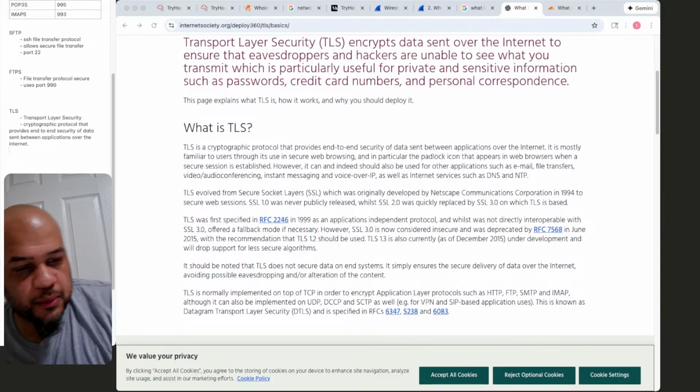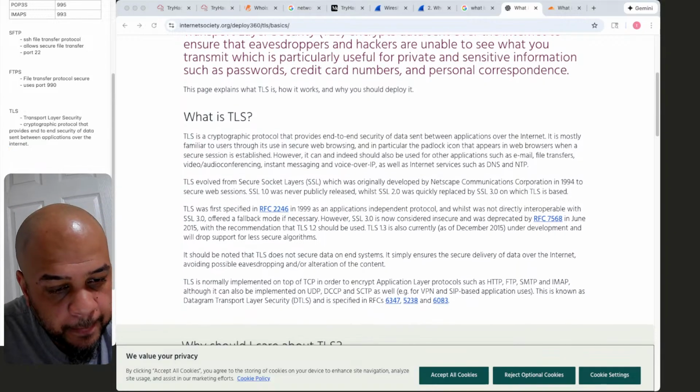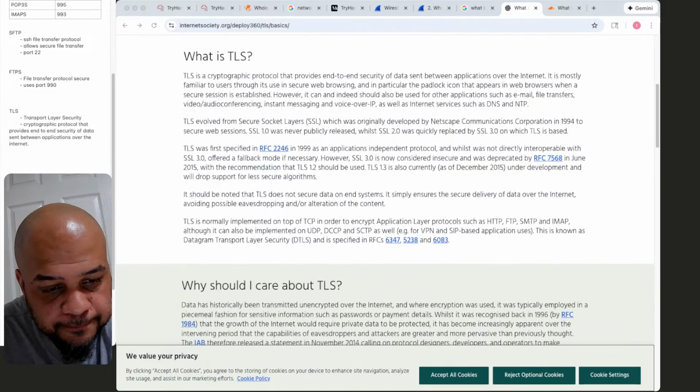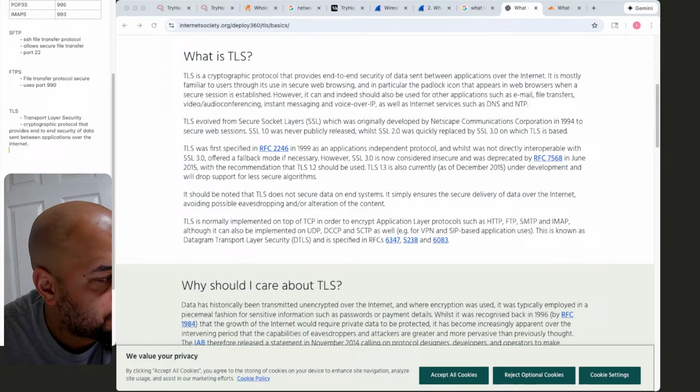The fallback mode is not considered secure. The recommendation is that TLS 1.2 should be used. TLS 1.3 is also currently in continuing development and will drop support for less secure algorithms.